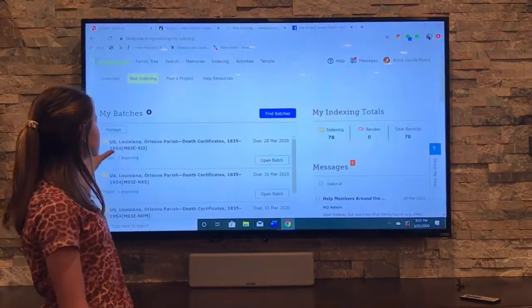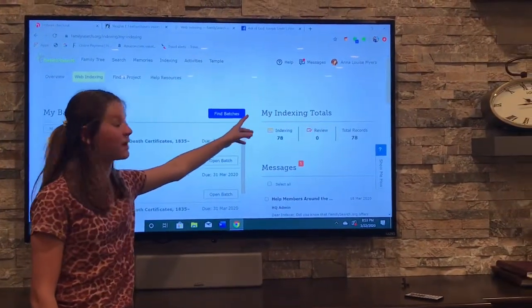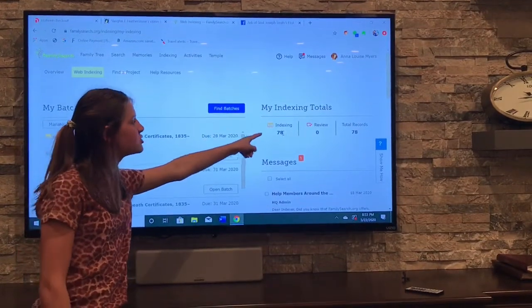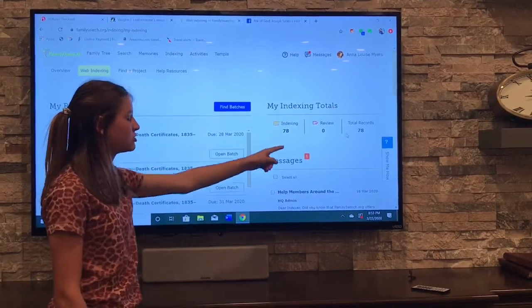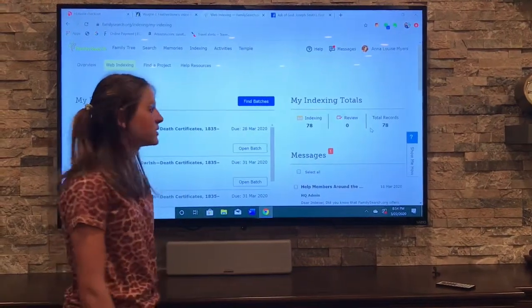Just a little helpful hint. When you are on this web indexing page, right here to the side, it comes up with my indexing totals, and it tells you how many records you have indexed, and it keeps track of them. So if you ever want to know, you can just go up there and it will tell you. Just remember that the goal is to complete 50 names by March 29th.